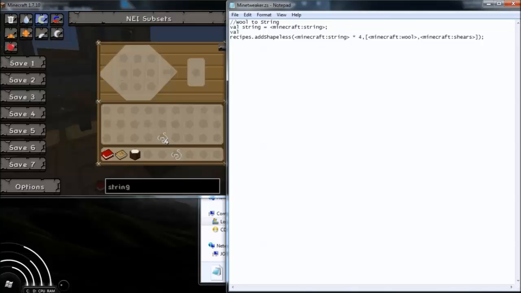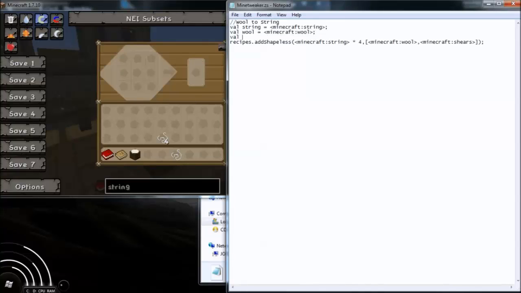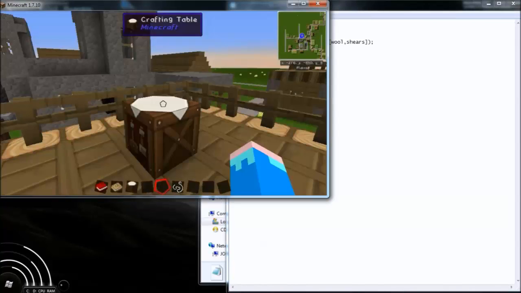semicolon, and we'll do the same for wool equals Minecraft wool. And if we do shears as well, shears equals Minecraft shears. So we now have that. We can change this from Minecraft string to string. You no longer need to do the Minecraft colon. You just put what you have set it as a val up here as a value, and shears are shears. So I'm just going to make sure that this works, so I'm not telling a lie.